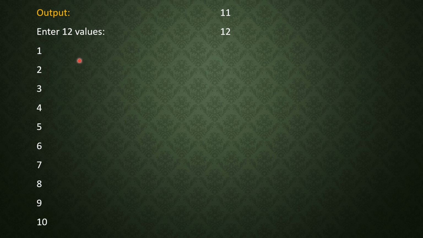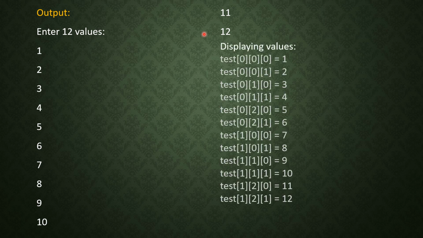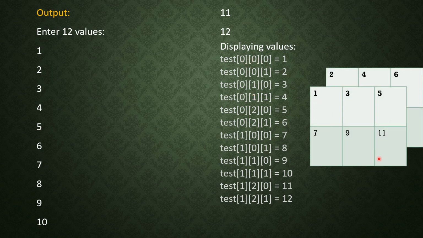So here is the output. It will be asking to enter 12 values, and you will be entering the 12 values. I have entered the numbers from 1 to 12 continuously. Whatever numbers you want, you can enter. This is the output you will be getting, displaying values. So 1 to 12 with the indices you are going to get. It will be looking like this.